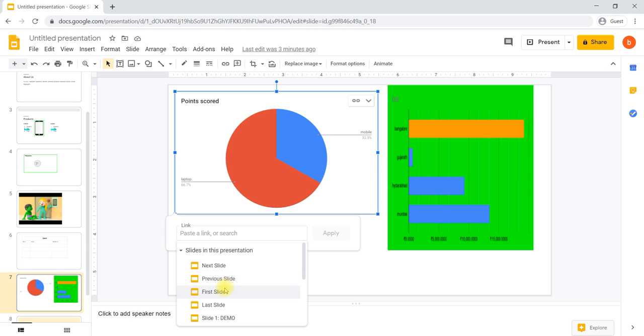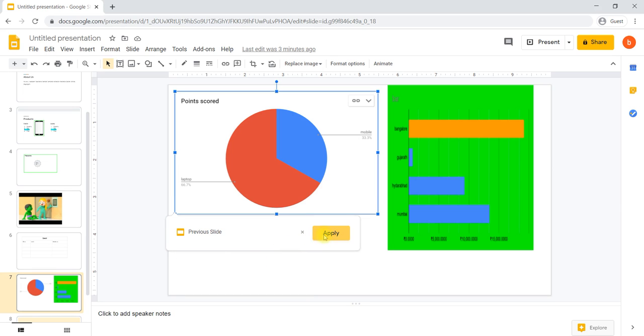Okay, a particular slide like next slide, if you click on this particular link, a particular chart, it will go to the next slide or previous one or first one. Last slide or demo, like that, whichever slide you would like to take it. If they click on this particular image, where it should be taken, I will say previous slide and say Apply.